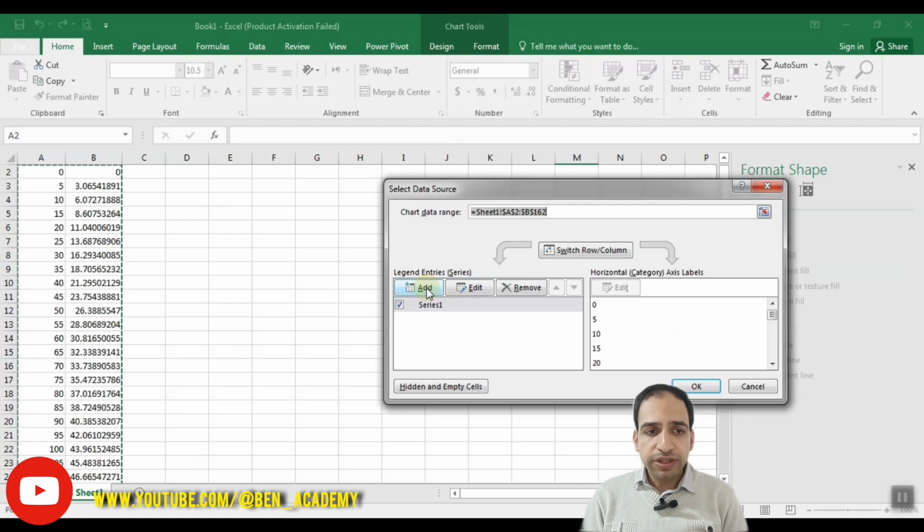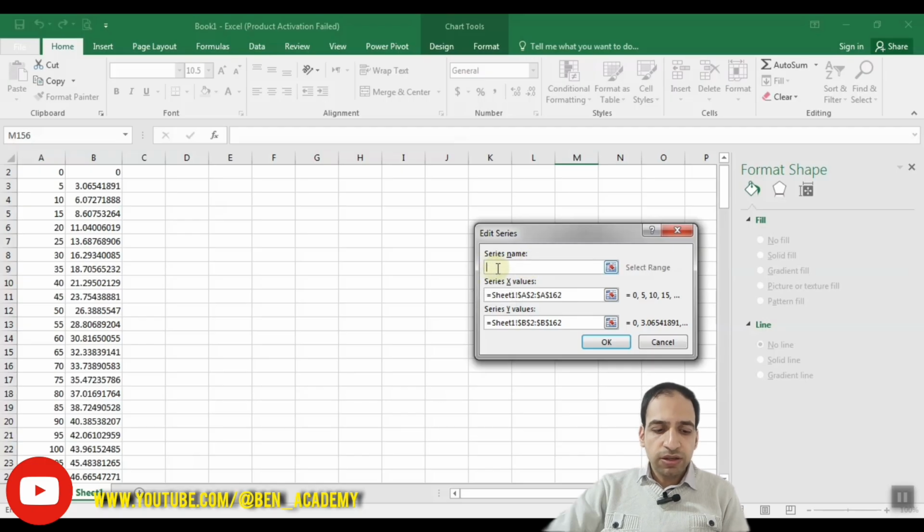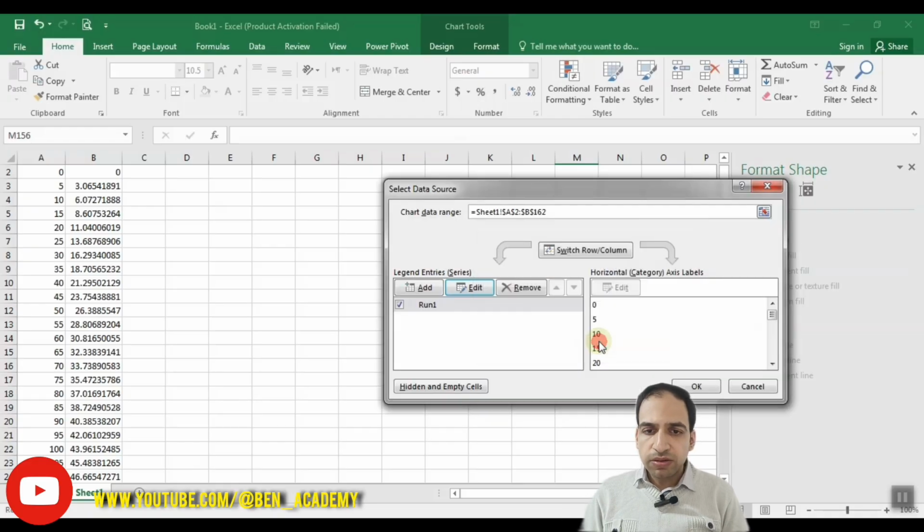You can add another data, and you can edit this data by clicking on edit option. By default, there is no name here, and Excel decide to write series 1. You can write, for example, run number 1 or anything you want. Here you can see the horizontal axis labels.